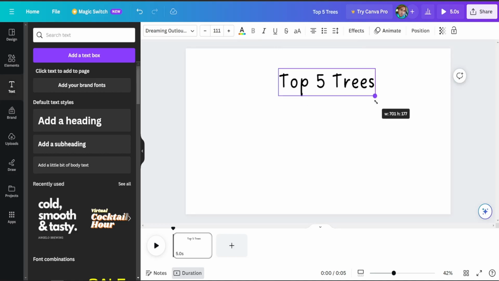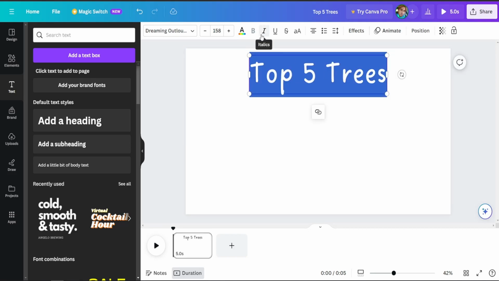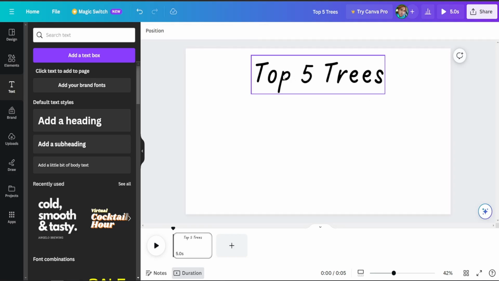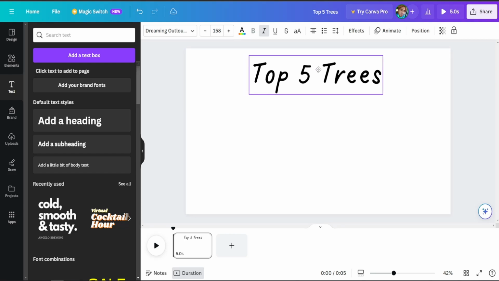And we can change the size of this. We can change it to italic, like so, italics. And basically you can play around with this however you would like.